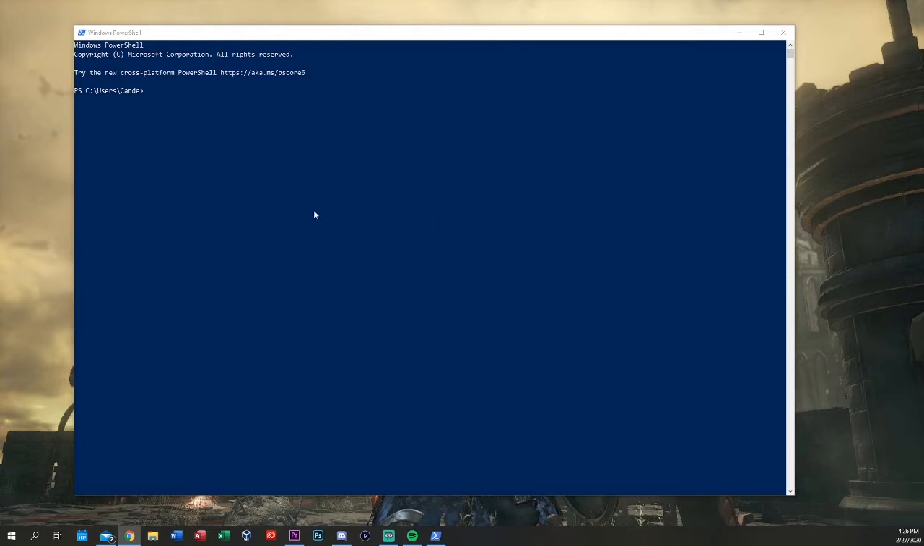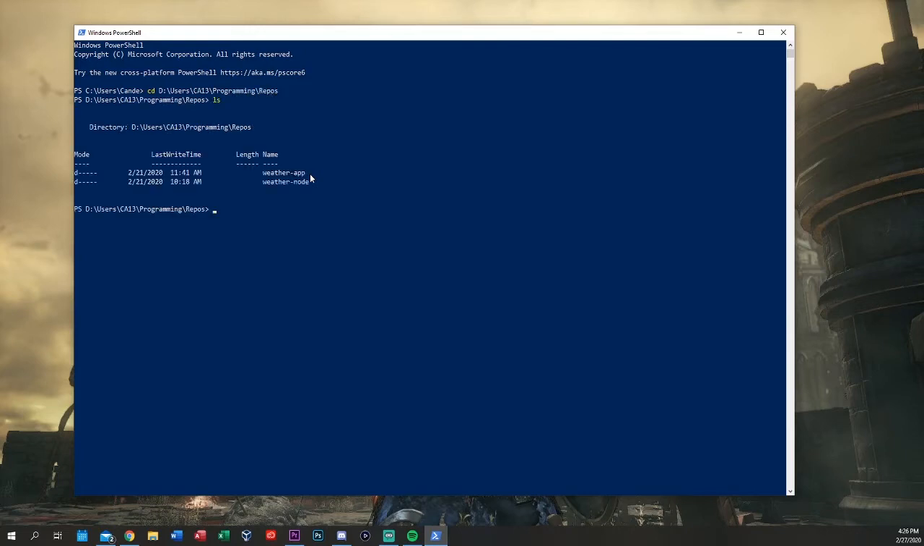So first and foremost, we're going to be over here on PowerShell and we're going to need to create a new directory. I have done this before, so I'm going to go into the directories where I house a lot of these items that I'm learning how to do. Mine is in the D drive, users, there's that. As you can see, I have the weather app, weather node.